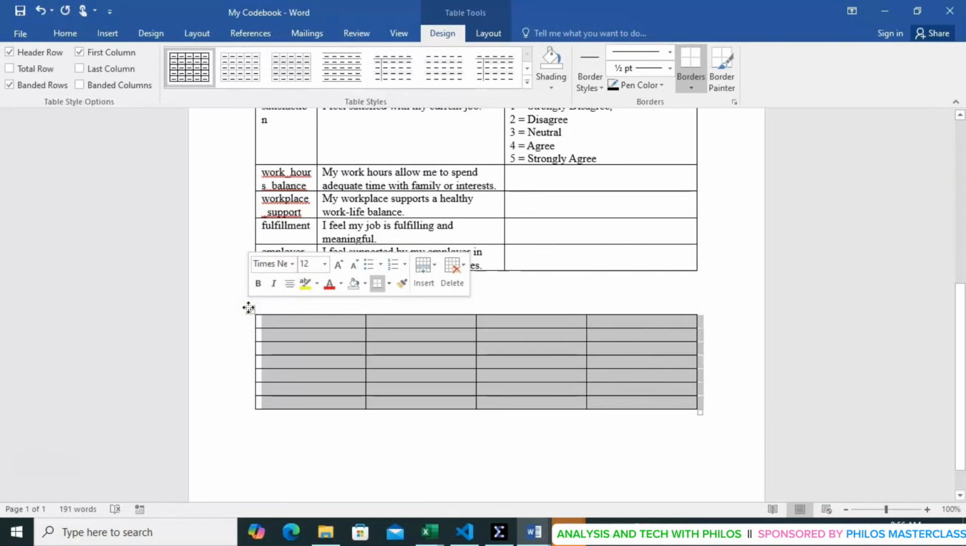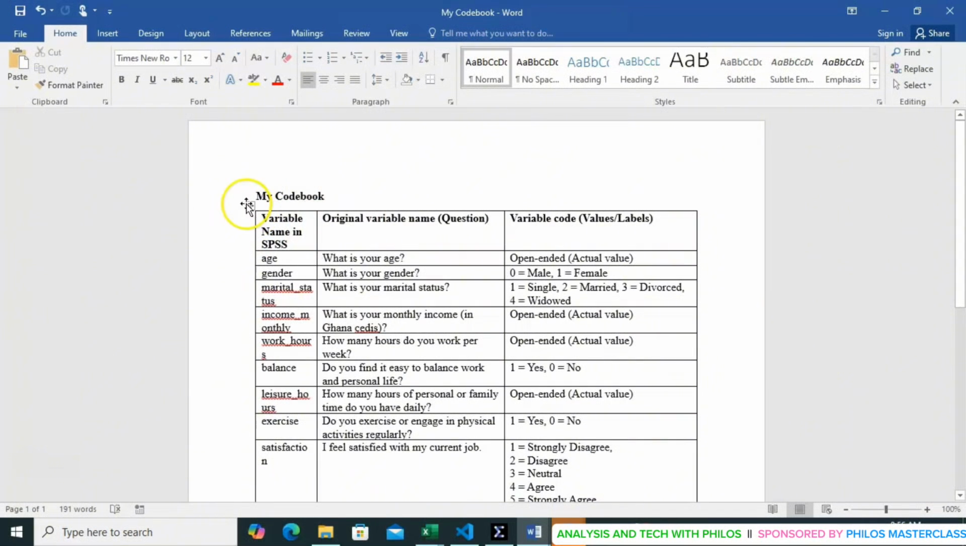So let me delete it. Now I prepared a 3-column table. Please, it's not compulsory to prepare your CodeBook in a Word document. You can do it in Excel too. You can even take a book and a pen and do it manually. You draw a 3-column table in your book and then you start writing. Now this is how we are going to do it.